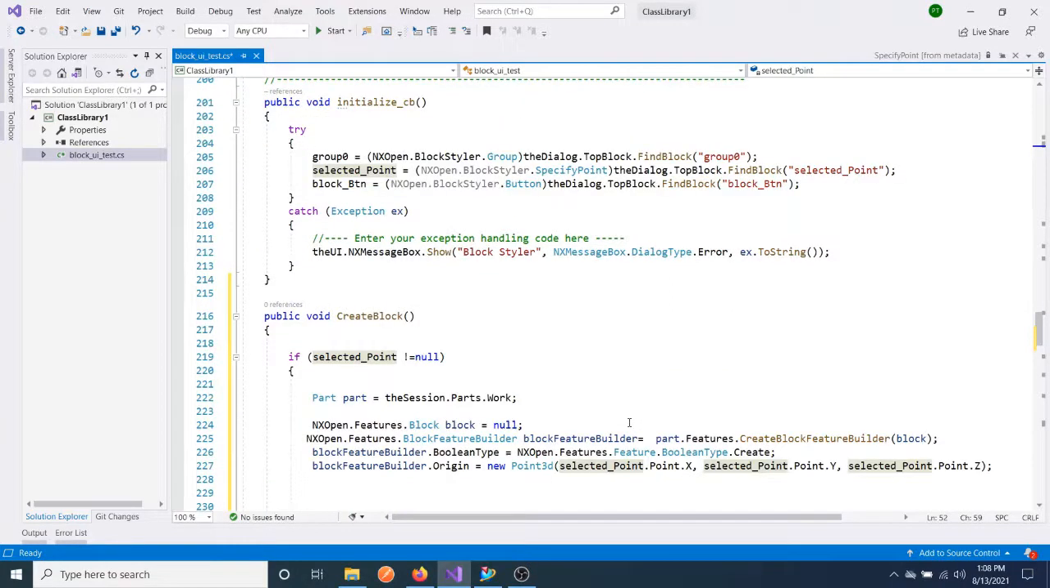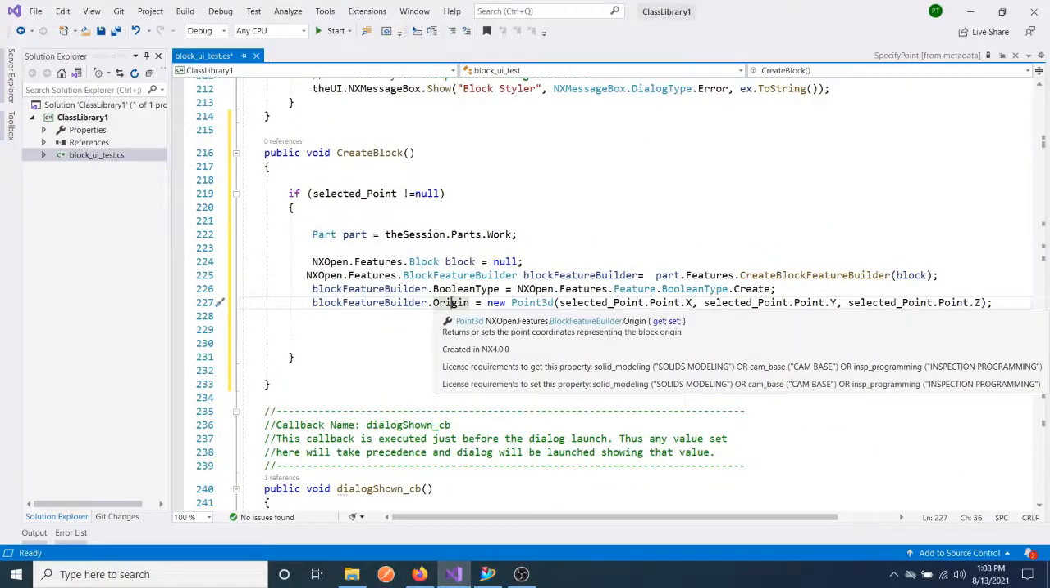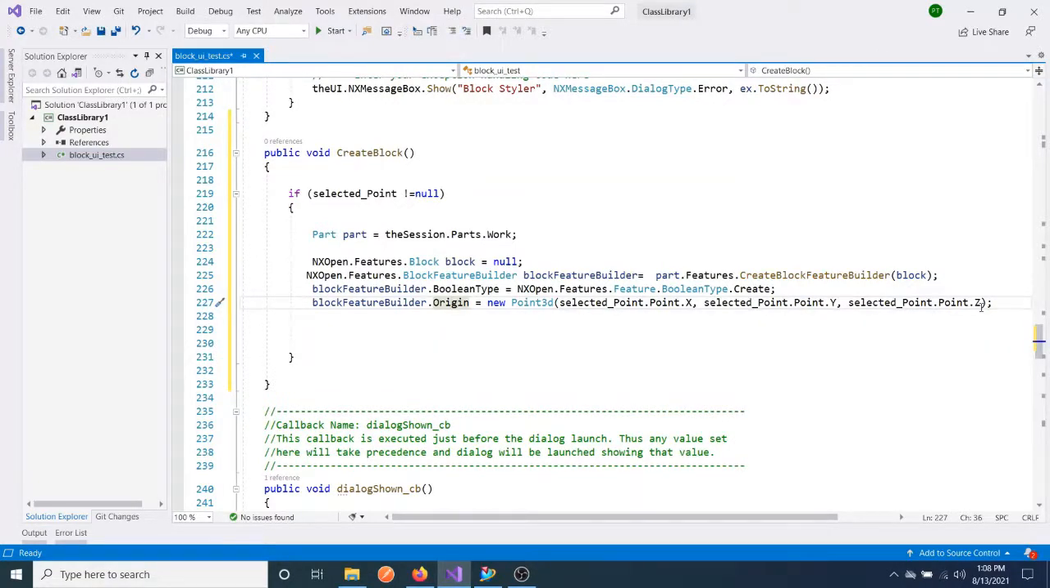So let's come back here. Yeah, so basically I'm creating a point from the selected point. Okay, I'm creating a point 3D, which will be accepted for this origin. So if you go here and look, it is a point 3D. Okay, so this is important, that's why I keep using it.